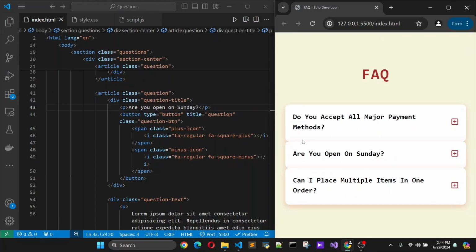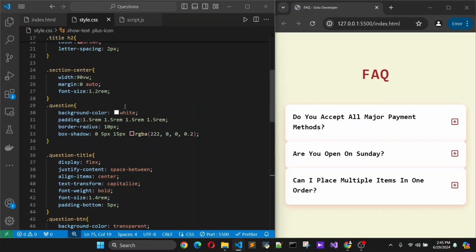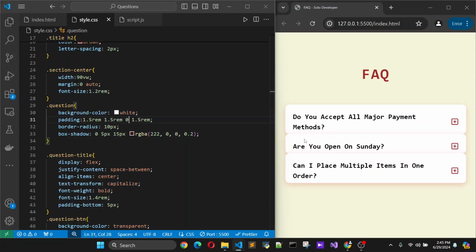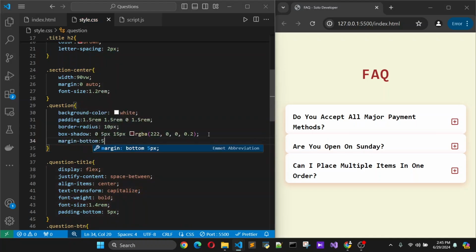So here we have some space between these two things. That means in our question class, I'm going to remove this 1.5. Instead of that, we will keep it as 0, right? Because we have a top border. So I'm going to add some margin also between these two items. That means margin from the bottom will be 5px.